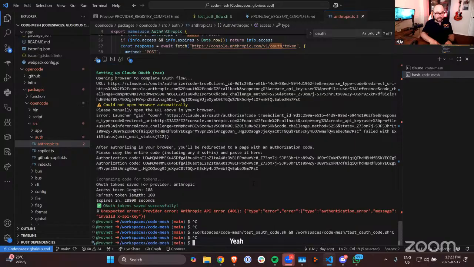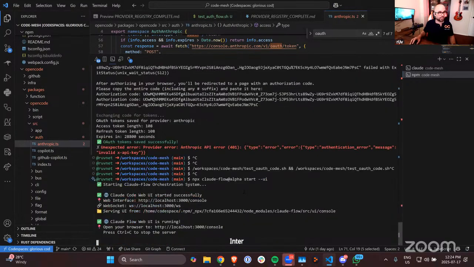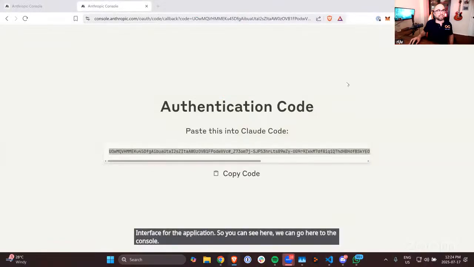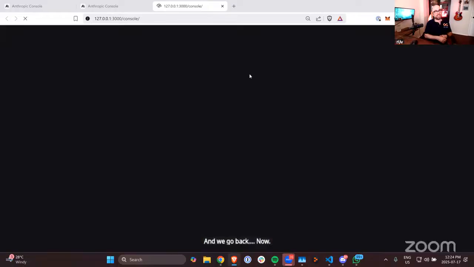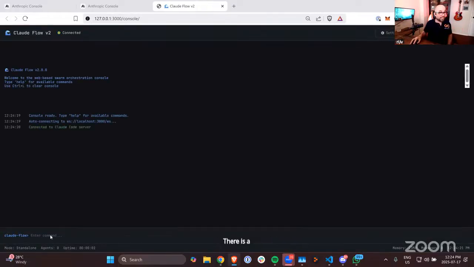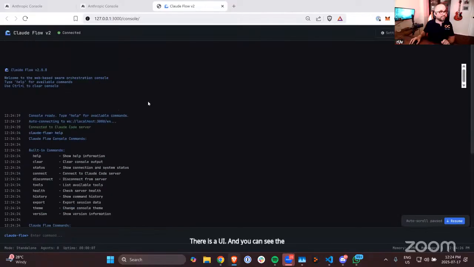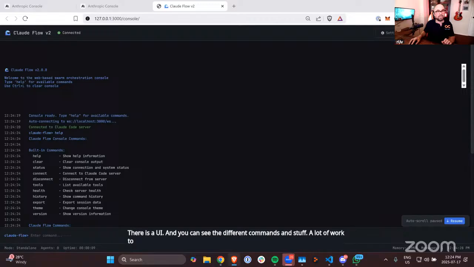If you run npx claude-flow@alpha and then start --ui, this is a UI, and it gives you a WebSocket interface for the application. You can see here, we can go to the console, and we go back. Now, if anyone's looking to help, there is a UI I'd like help with. You can see the different commands and stuff. A lot of work to be done.